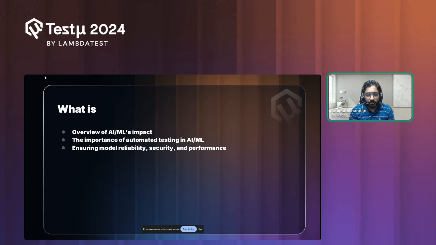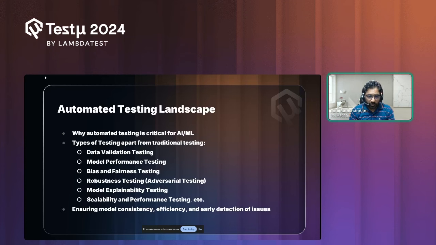And the importance of testing, I'm going to touch base on. We all know how important testing is in the first place, and automated testing is obviously wings to it. Ensuring model reliability, security and performance, I'm going to talk about it. Now we all know that in traditional testing there are certain aspects which we can call the testing or automated testing landscape.